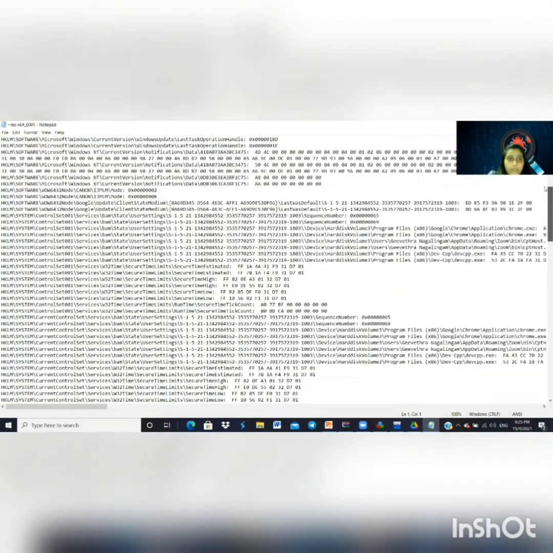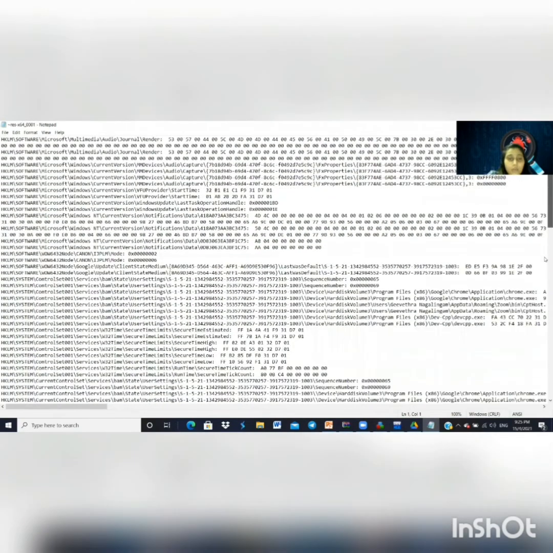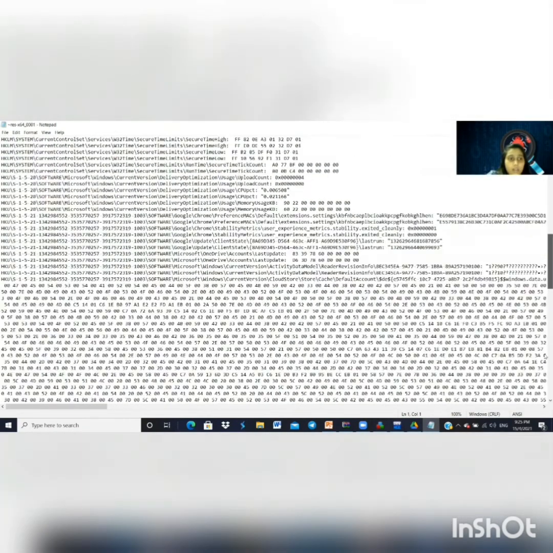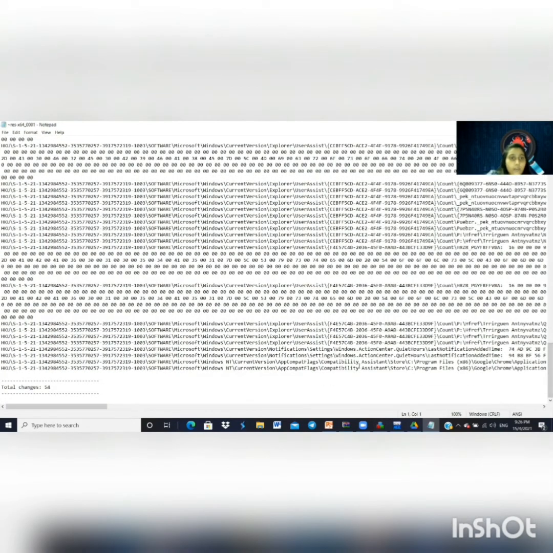Okay, let's see what that is. Above are the keys that were changed. For this example, I didn't do too much. I just opened two applications that I suspected had malware. So I've only got 54 changes reported. You can see here, total changes: 54 changes are reported.